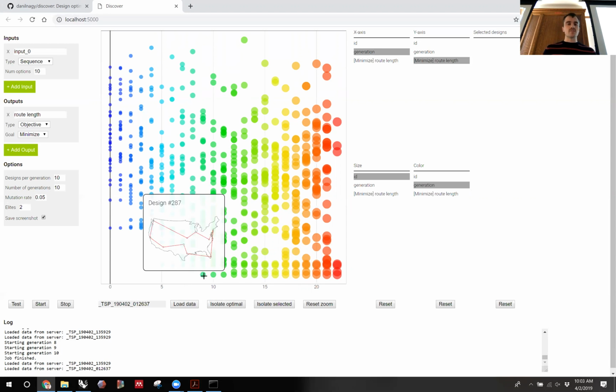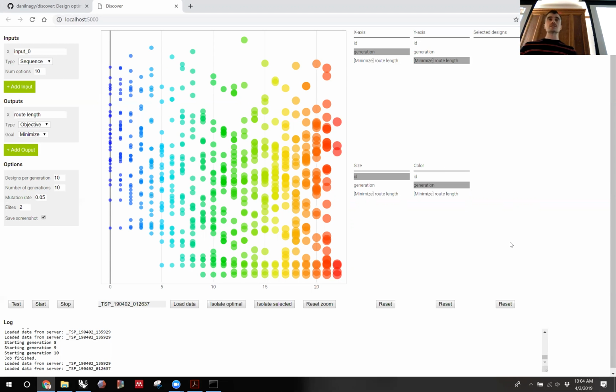But it's a test to make sure that at least we can solve this type of problem using Discover with these sequence input parameters. Okay, any questions about that? Sequence parameters, traveling salesman problem. Anybody who's doing a project around routing or locating things.